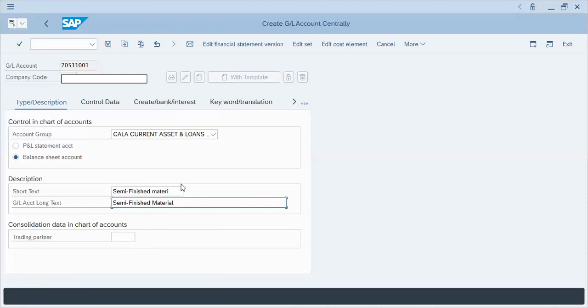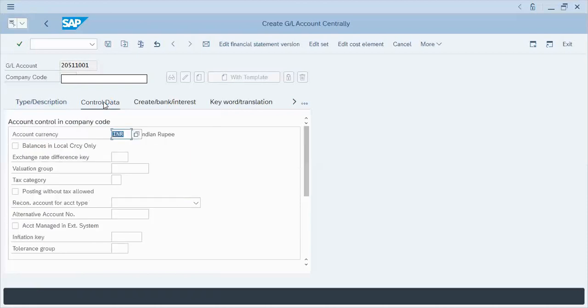Semi-finished material. Now we can move to the next tab, Control Data. In Control Data, we can see a number of fields. The first one is the currency field, which by default comes as INR. It depends upon the company code setting, in which country you are located. According to that, the currency settings are configured in the system and it populates automatically. So if I wish to see the report only in INR, we can pick this one, or else we can leave it.